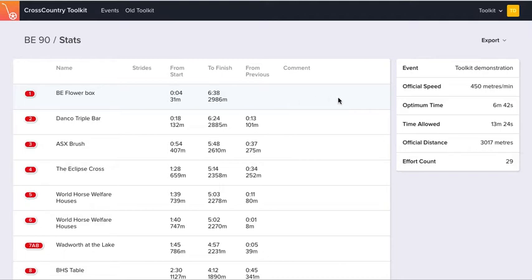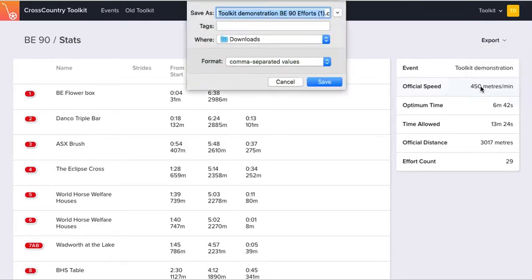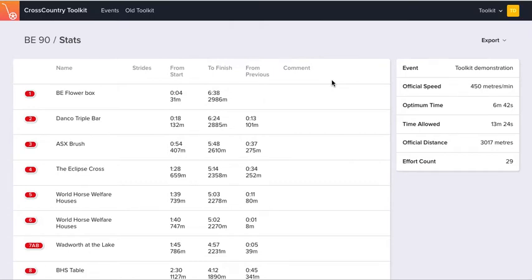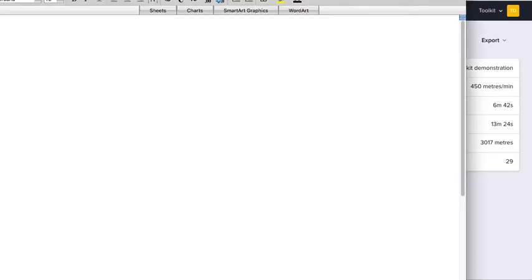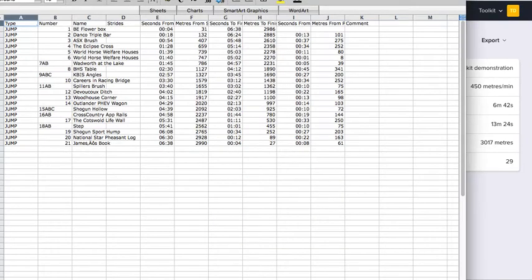There's another useful button here, which allows you to export all that information as a CSV file for a spreadsheet. And so you can look at that and you can format it. You can extract the different columns, move them around, format it any way you want.